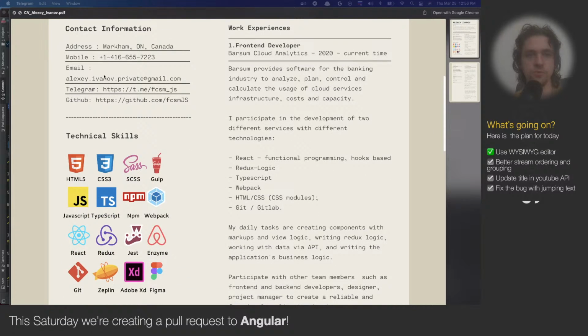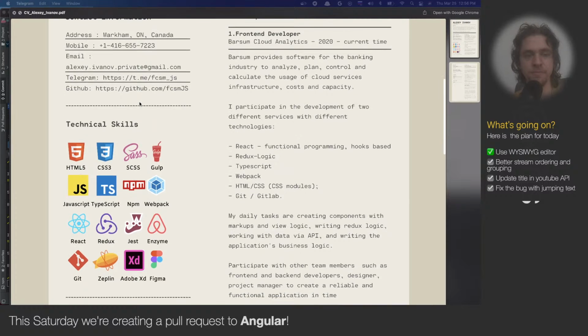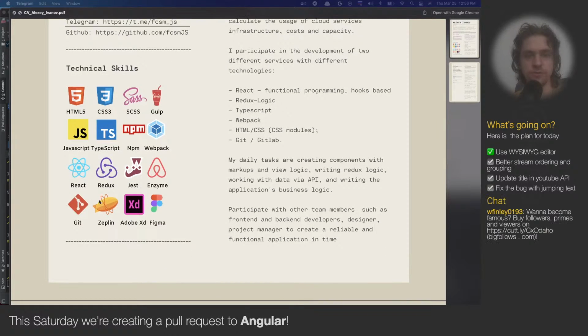Okay, address, mobile, email didn't fit. It's funny. I personally would even recommend creating a shorter email and just setting up forwarding or something, just so it looks nicer. Telegram, GitHub. Cool, so that looks fine.